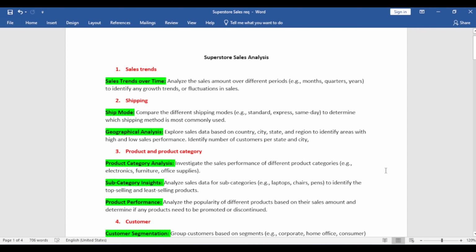So in this video, we are going to conduct another data analysis. But for this video, we are going to use a dataset that was obtained from Superstore. Under this analysis, we are going to analyze the sales trends. Also, we will do a shipping analysis, a geographical analysis, products and product category analysis.